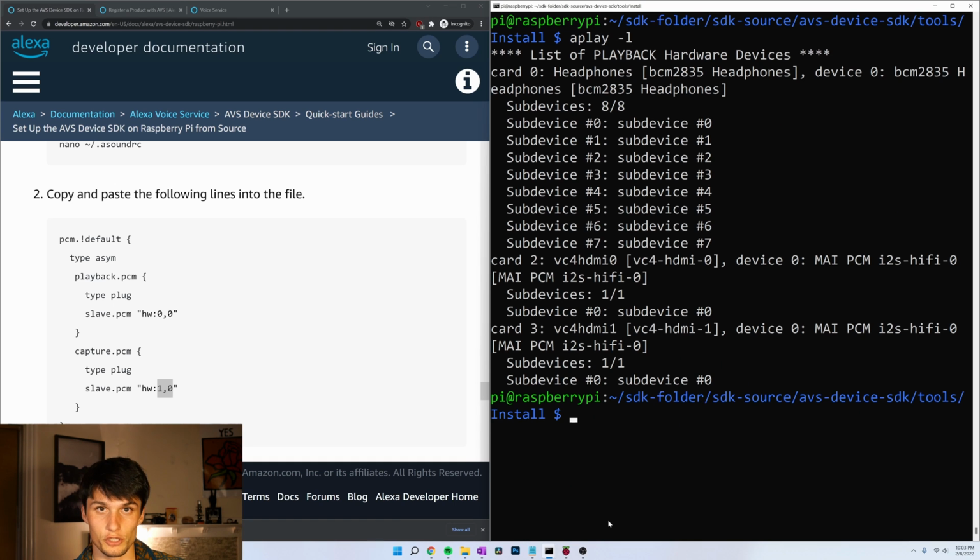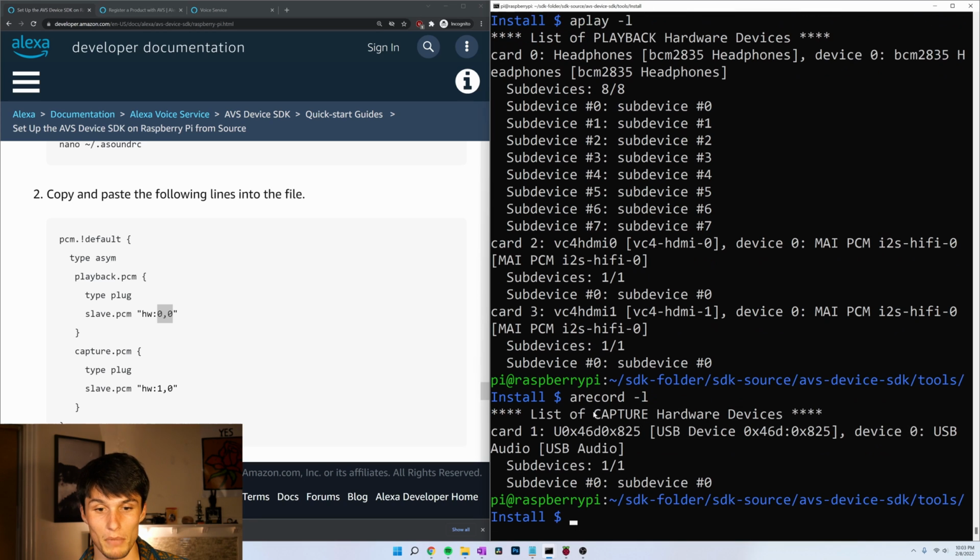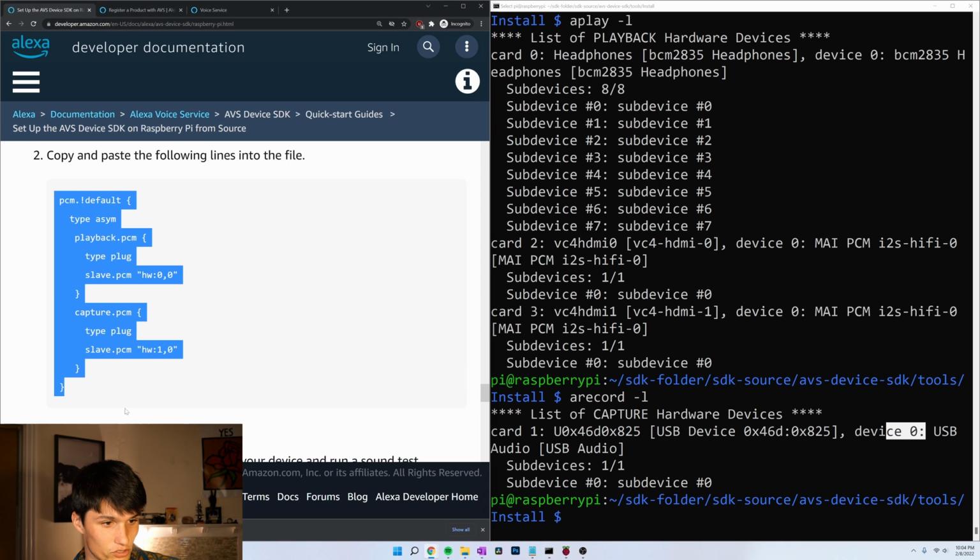Let's do aplay -l. And this is for your speaker. So you see here how it says 1, 0 and then 0, 0. So playback is your speaker. I'm using headphones because I'm in the 3.5 millimeter jack, and it's card 0, device 0. So I'm gonna do 0, 0 like this says. But then if you do arecord -l, this is for the microphone, card 1, device 0. I am what this suggests I am.